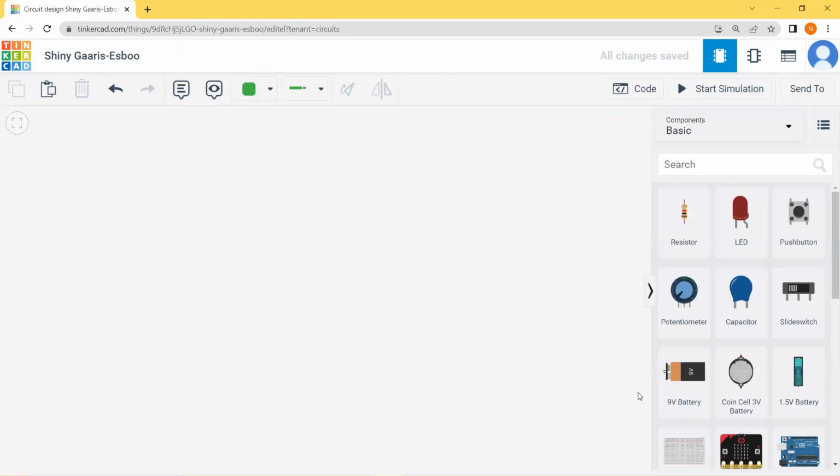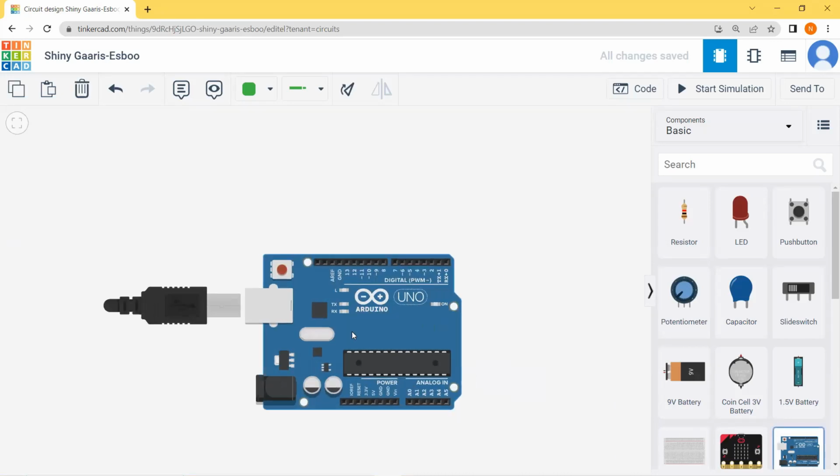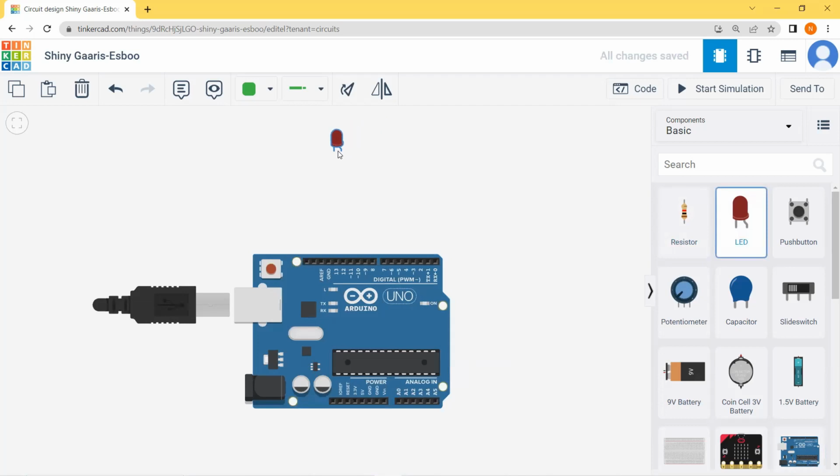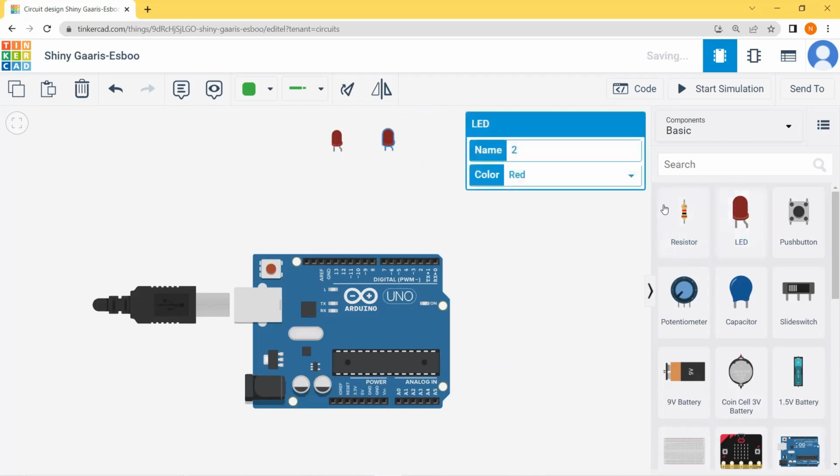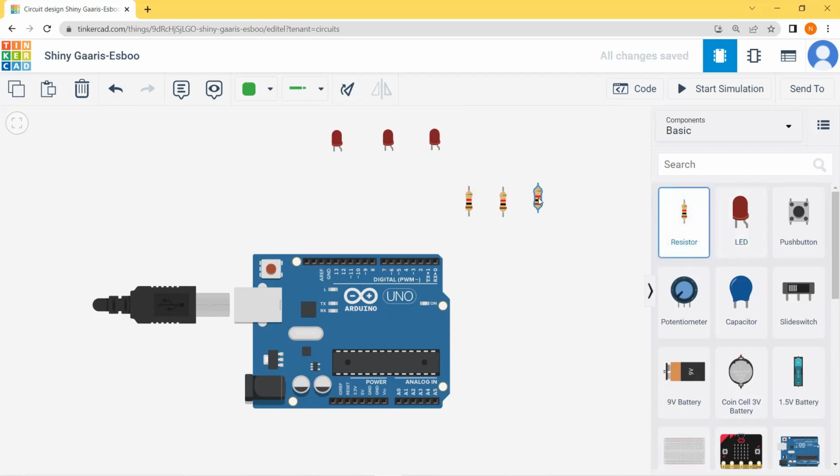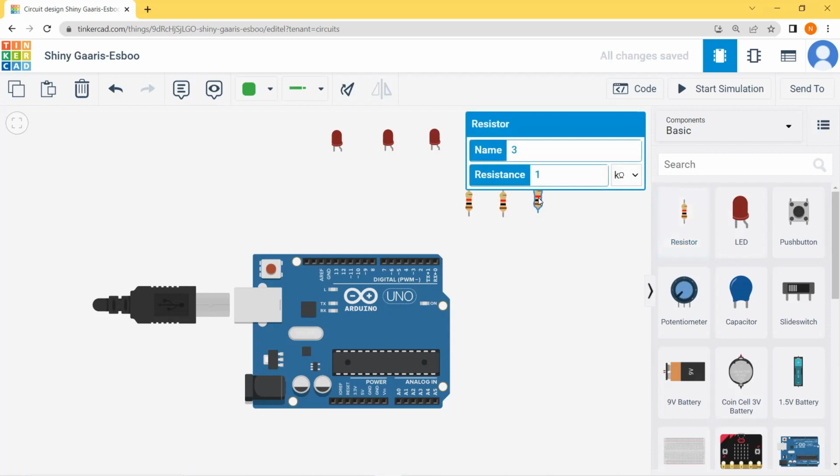So again I have opened a new window. Now what are the requirements? The requirements are an Arduino board. Then I need 3 LED lights, 1, 2 and 3. And to limit the current through these LEDs, I need resistors. So 1, 2 and 3 resistors. And that's it. No other things are required.